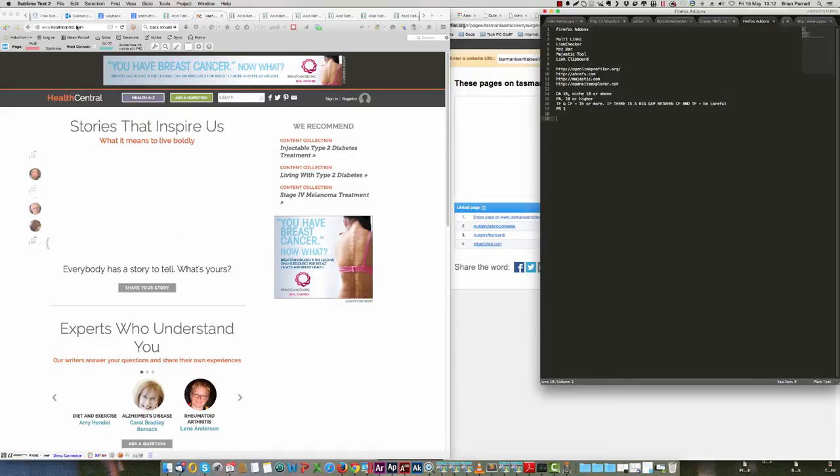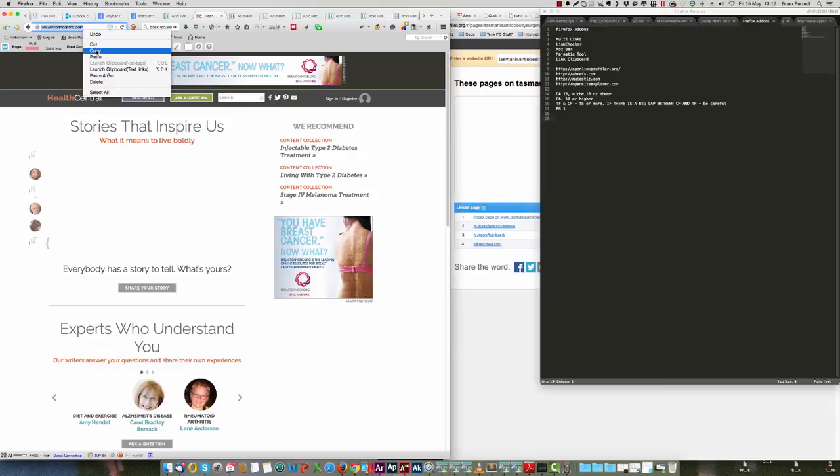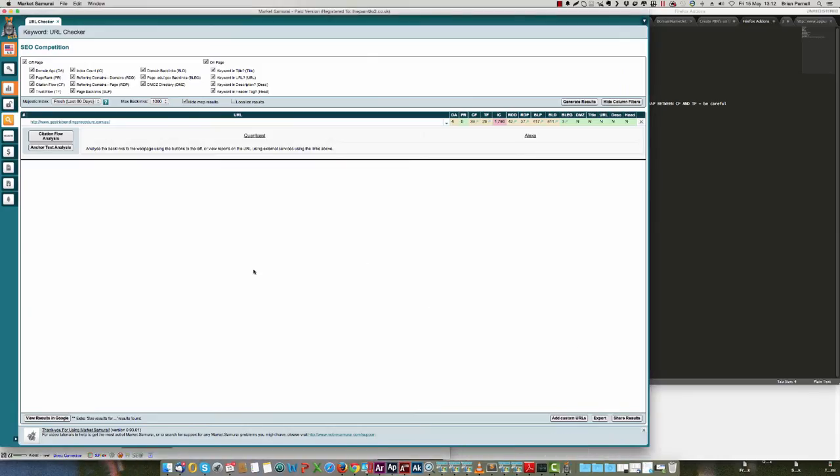Something else that I do, and this is why I really say you should definitely have Market Samurai. Market Samurai feeds into Majestic SEO, so you can get some extra bits of information here. If I go to File, New, and you click on a new campaign. So I've called this URL checker.